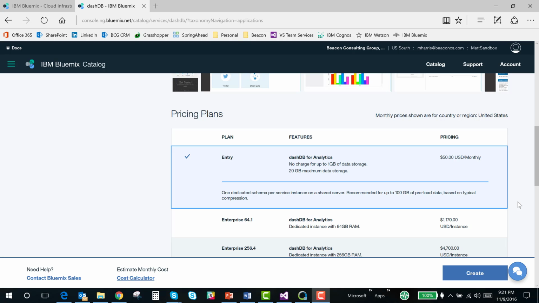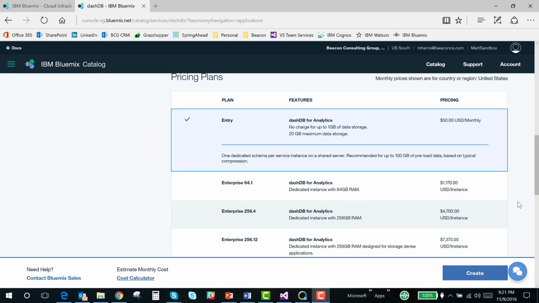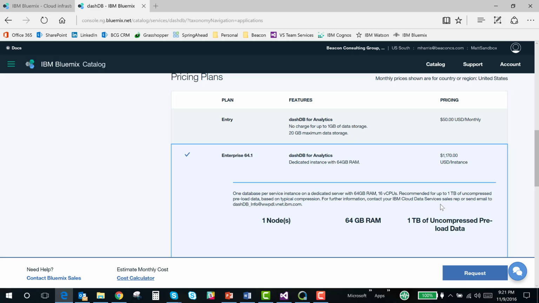Some other pricing plans, just to give you a ballpark idea, the next step up is going to be roughly a little over $1,000 a month. It's one dedicated node, and you'll see about 64 gig of RAM is dedicated to that server, and it works on roughly 1 terabyte of uncompressed preload data.